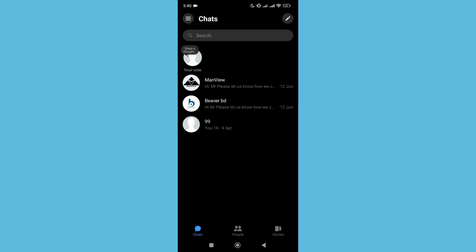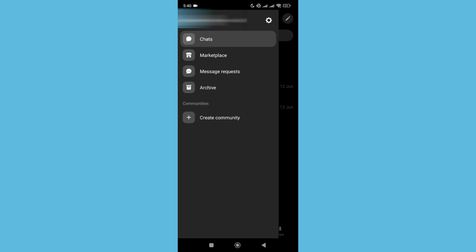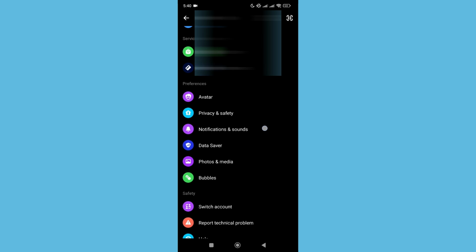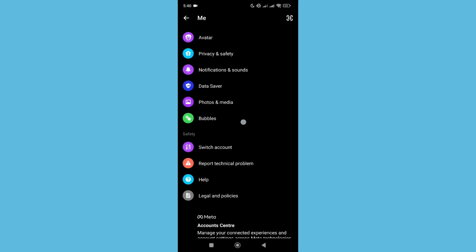Now click on the top left corner 3-line menu bar icon. Then click on the top right corner settings gear. Now scroll down, and after scrolling down you can find the option Bubbles.